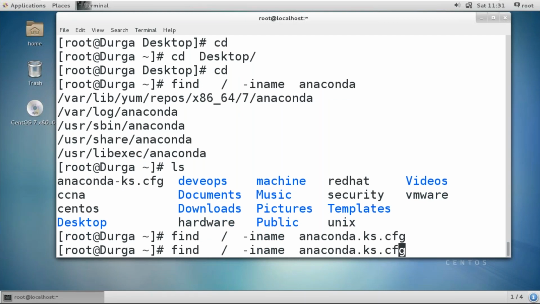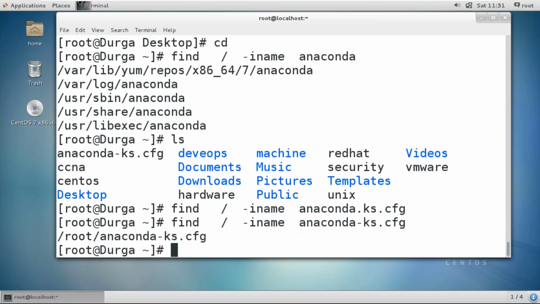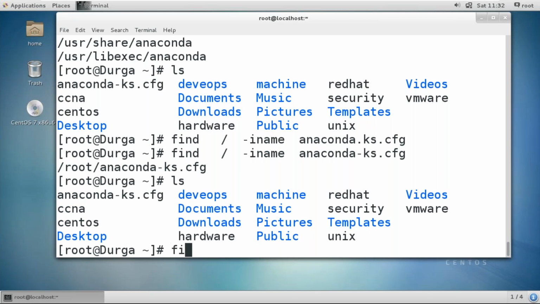I gave the file name wrong. Here, sorry, it is a hyphen. Now it will search, so it is on the desktop. Now you have forgotten how to search. Suppose desktop is a directory.